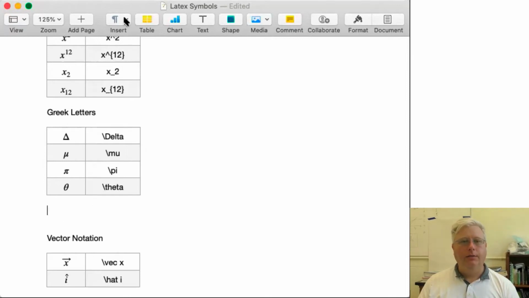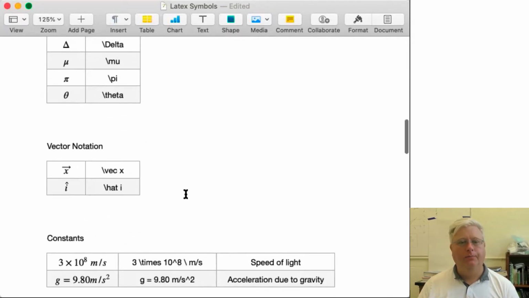But let's see what would happen if I did lowercase delta instead. So I'll do insert equation slash delta, and it gives me the lowercase delta. Okay, so that's not what we actually mean when we're saying change in. So we want to use the capital delta to get that triangle.